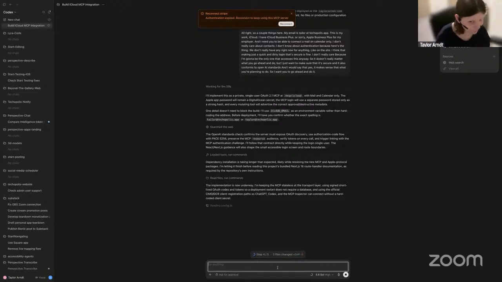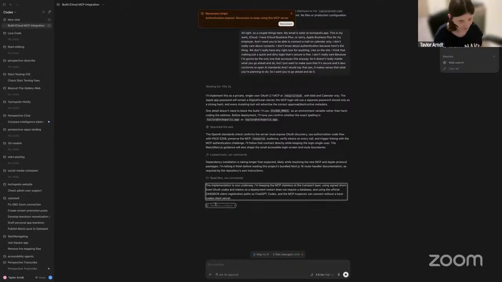All right, how's Codex doing? It's not been telling me lately. 5.6 so cons to end change at 3 step 4 reading conflict. The implementation is now underway. I'm keeping the MCP stateless at the transport layer, using signed short-lived OAuth codes and tokens so a deployment restart does not require a database, and using the official CIMD/DCR client registration path so ChatGPT, Codex, and the MCP inspector can connect without a hard-coded client secret.